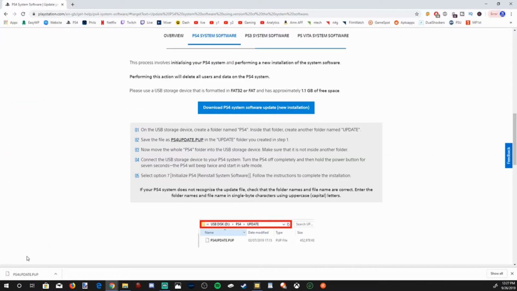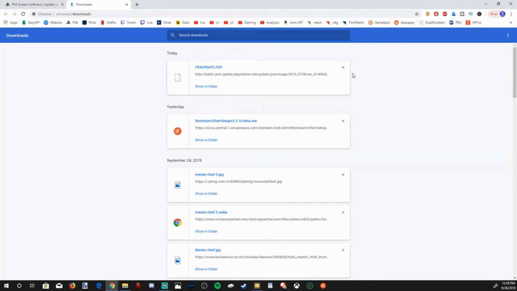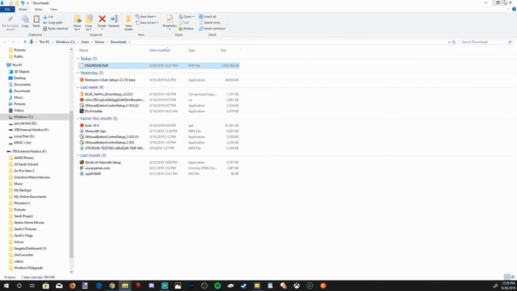Otherwise, if this does not show up here, go up to the three lines on the upper right hand side of the screen and then go down to downloads. And you'll see your update on top of the page. Just go to show in folder and it'll get you to this page again.